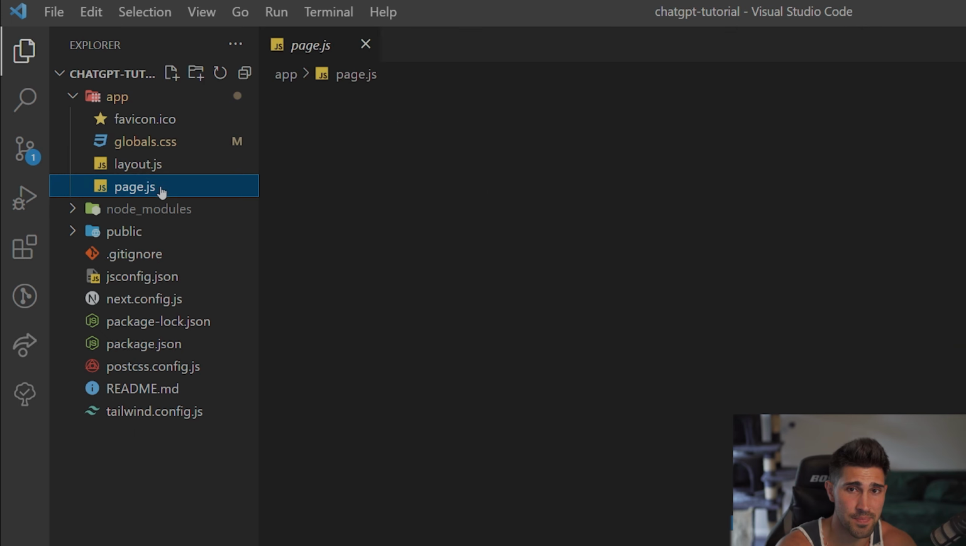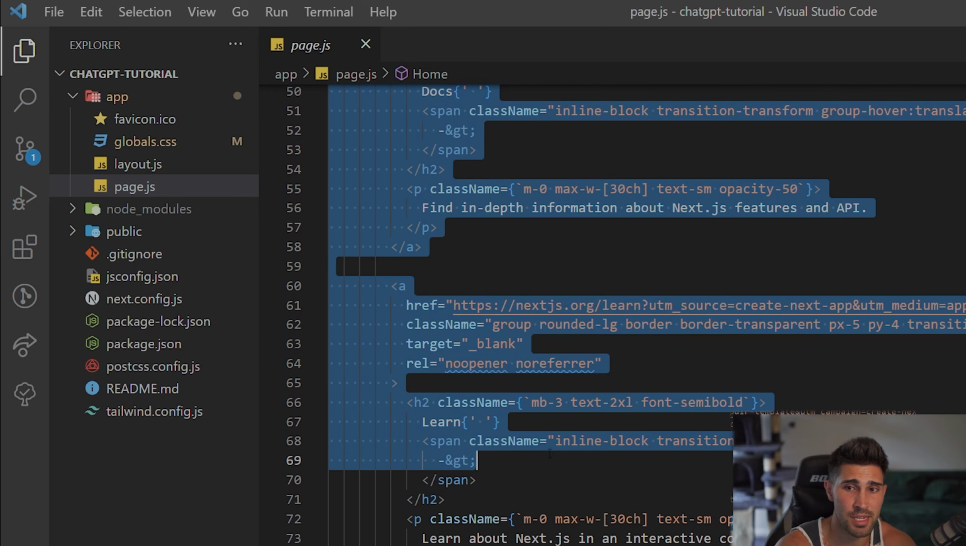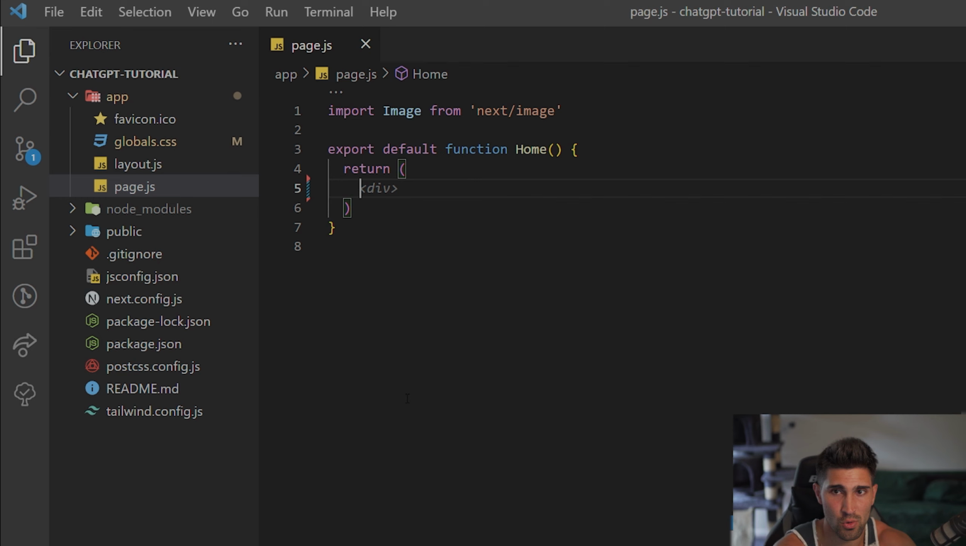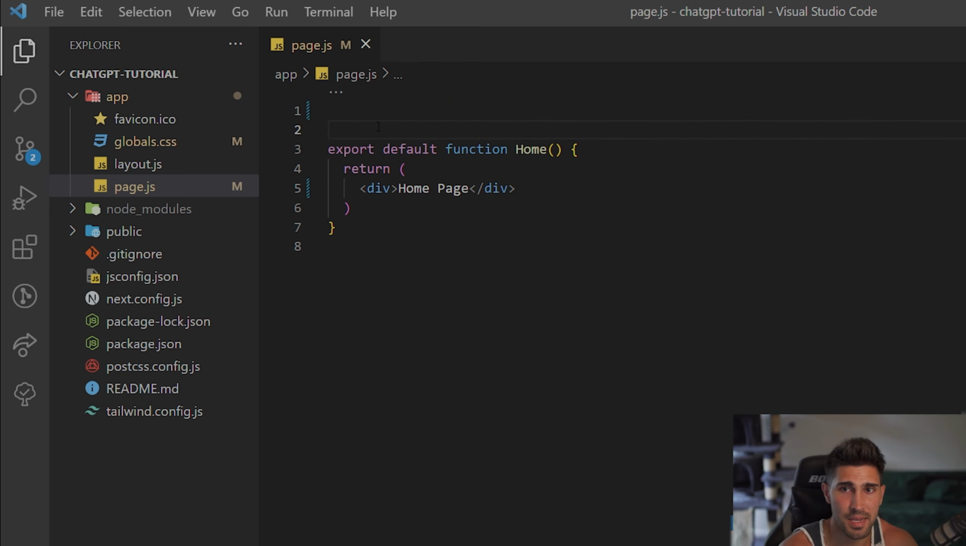And then other than that, let's go inside of the home page, which is the page.js. Remove everything in the return. We will add a div, and we will just say home page. And then remove the import here at the top. And now we are ready to start using the OpenAI API and actually start creating your chatbot.